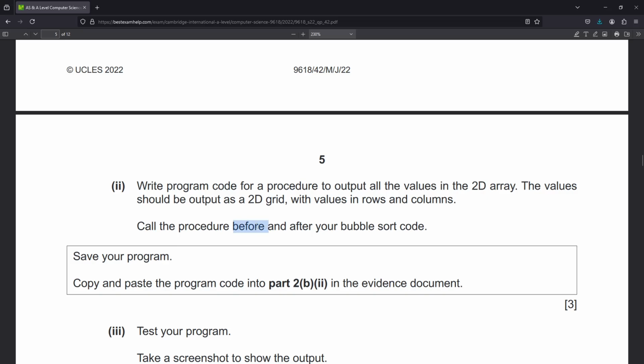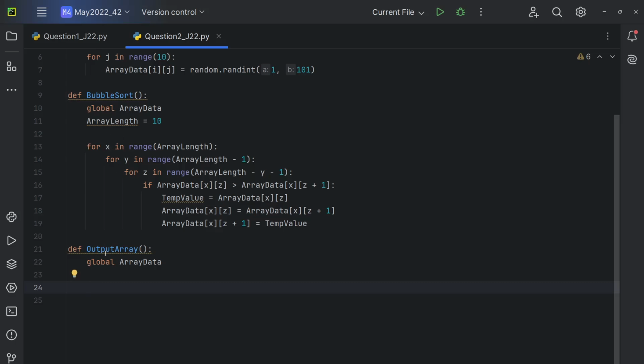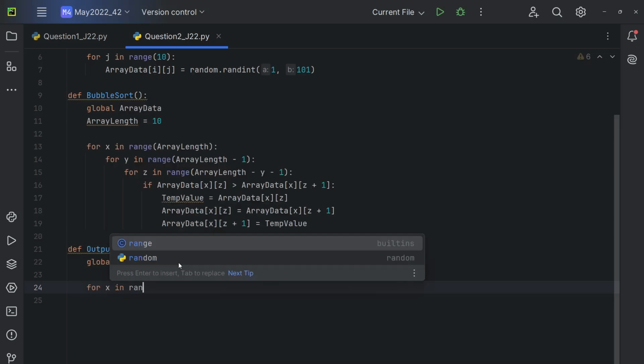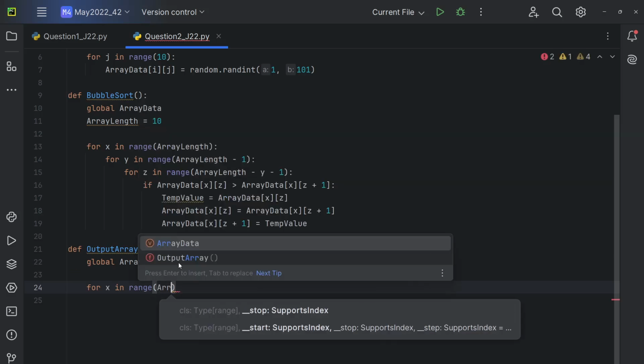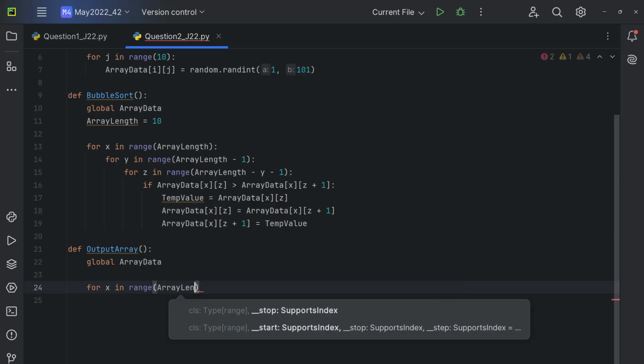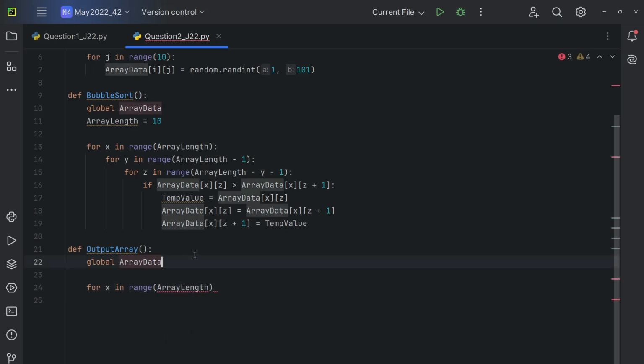Okay, call the procedure before and after your bubble sort code. So first we need to go ahead and write the procedure. What we want to do is for x in range, again till array length. So I'm just going to copy this.